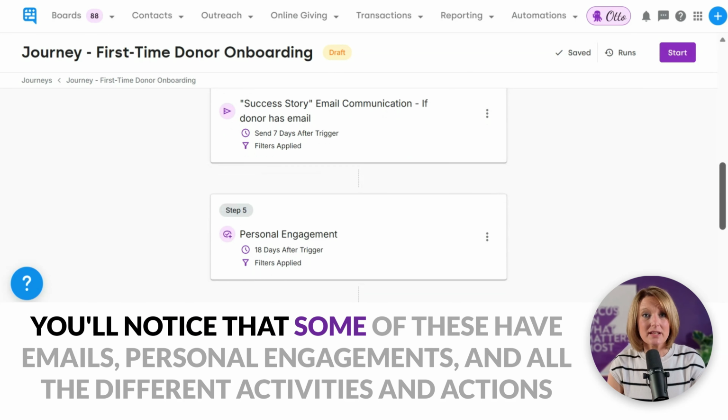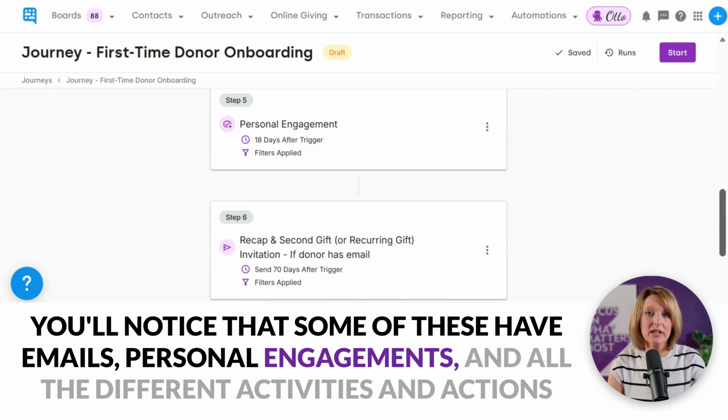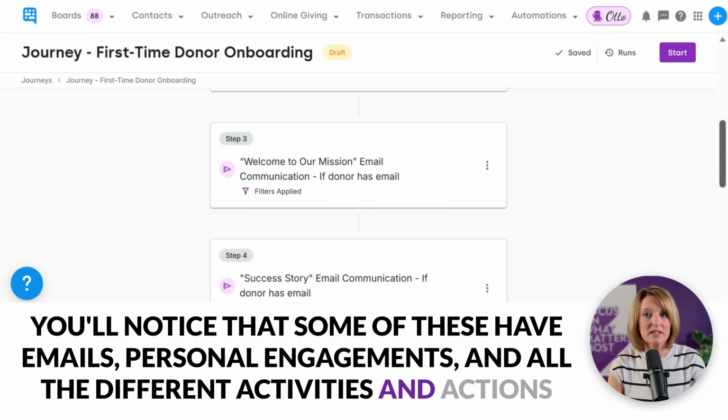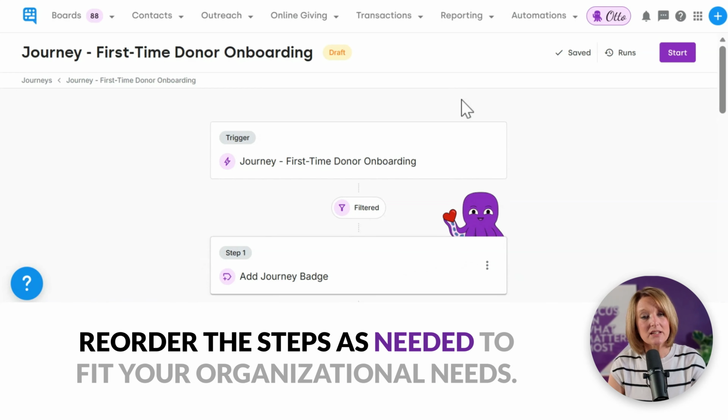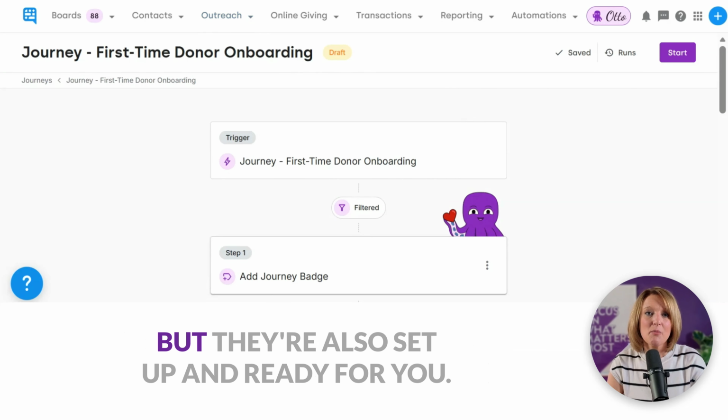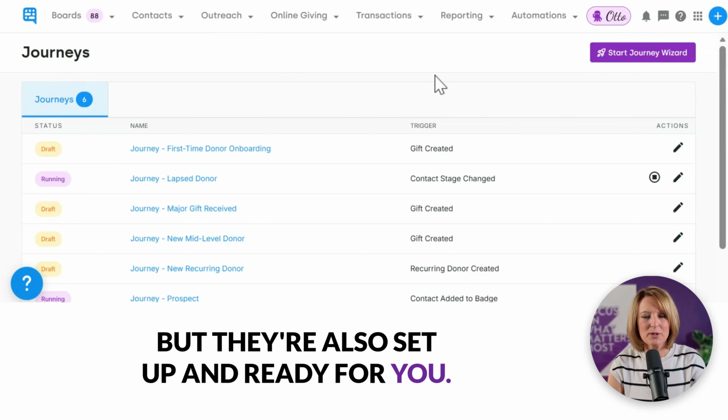You'll notice that some of these have emails, personal engagements, and all the different activities and actions we've discussed with automations, and you can edit, configure, and reorder the steps as needed to fit your organizational needs, but they're also set up and ready for you.